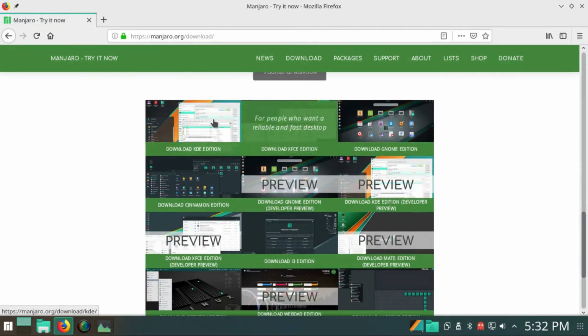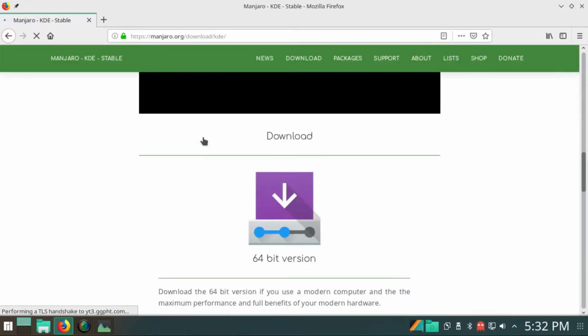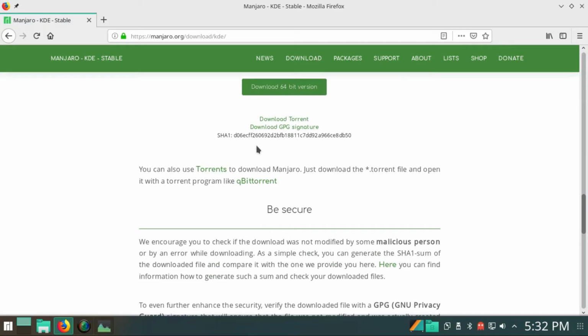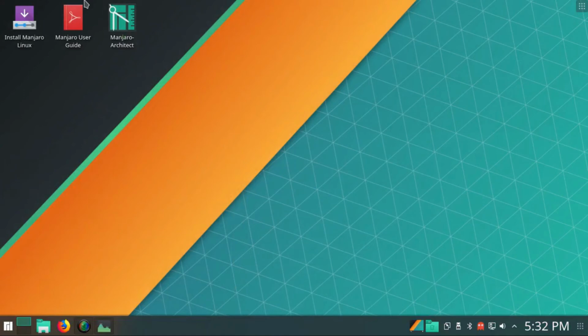Now this is Manjaro KDE. So if you want to get Manjaro KDE, just press this one. Download 64-bit, and yeah, it pretty much starts automatically. So it's very easy to download, right?